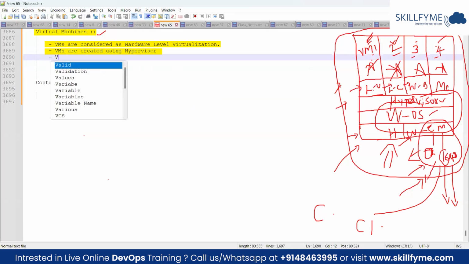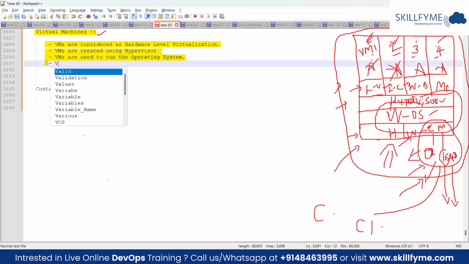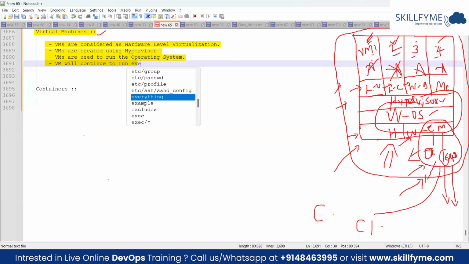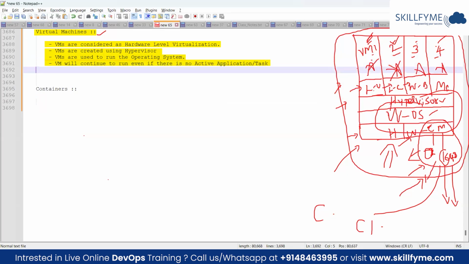Another important thing is that VMs are used to run the operating system by default. Even when you create your VM on AWS, what did you do first? You choose your AMI, whether it is Ubuntu or Amazon Linux, right? So it is basically used to run the OS, and on top of that OS only you can run any of your applications. So a VM continues to run even if there is no application or task. That is the reason we expect people to manually go and stop the instance. Remember, I told you, whenever the VM is not in use, just go and stop it because it will consume a lot of resources behind the process.